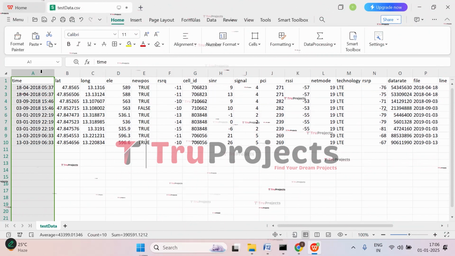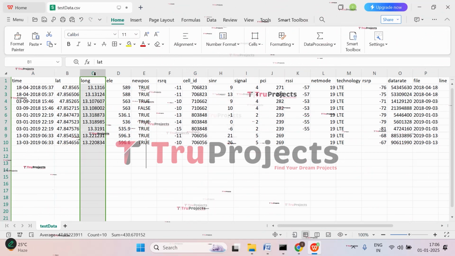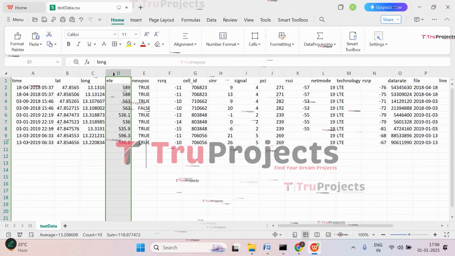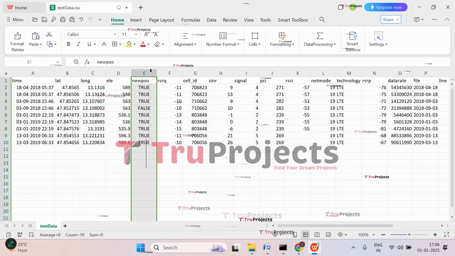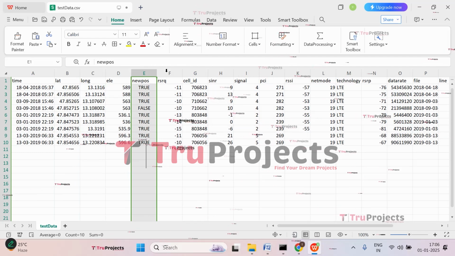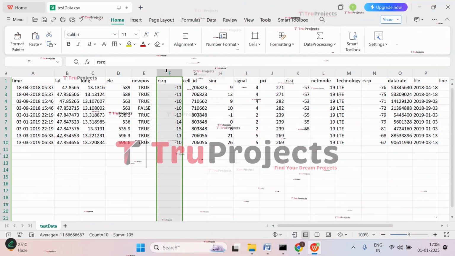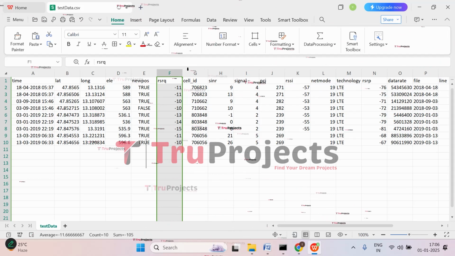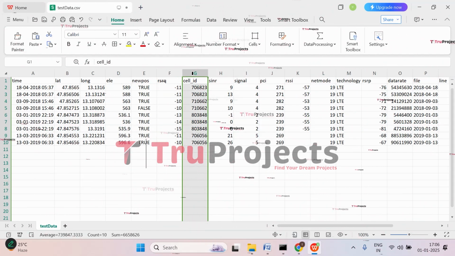Then next we have LAT, that is the latitude of the recorded location. And next is the longitude of the recording location. ELE is the elevation at the recorded location. New pose is the new calculated position or status, that is, the specific context depends on usage. And then we have RSRQ, the reference signal received quality indicating signal quality in the network. Then we have cell ID, a unique identifier for the cell tower connected to.